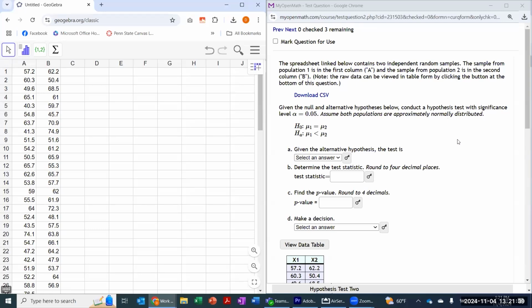I'm told that I can assume that both populations are approximately normal. And so I can work through each of these questions. Given the alternative hypothesis, the test is left-tailed because it's a less than alternative. Now for the rest of this, I'm going to use GeoGebra to conduct the hypothesis test.